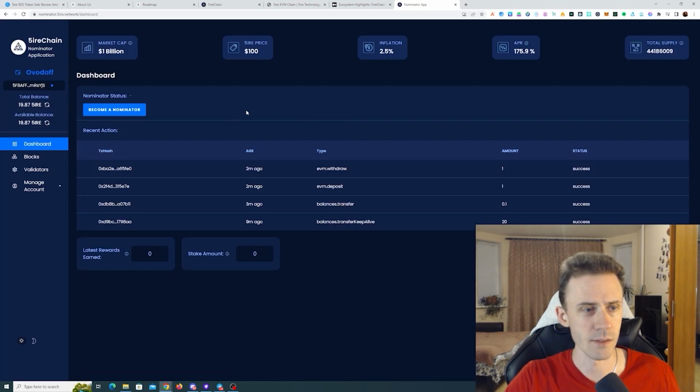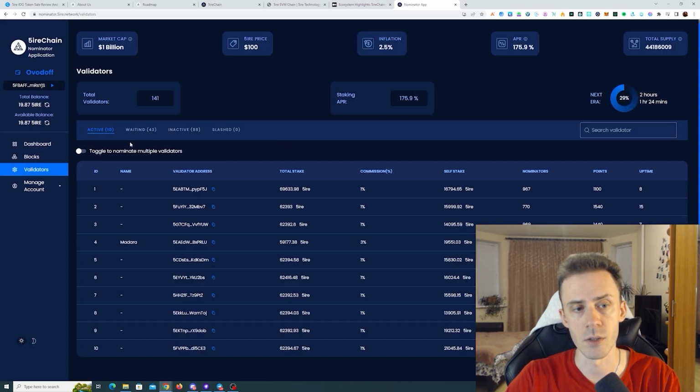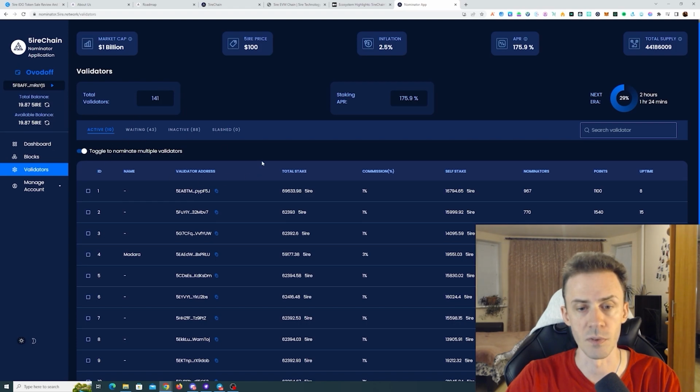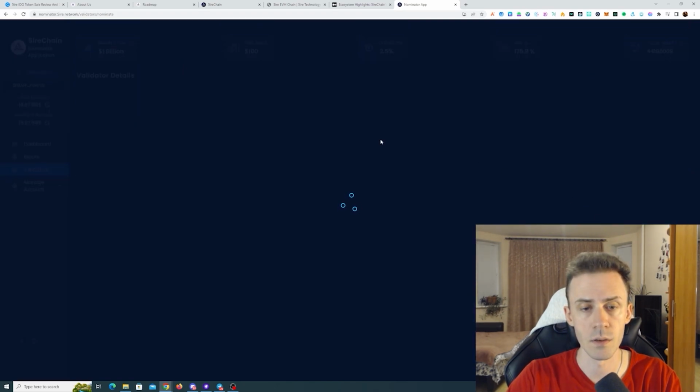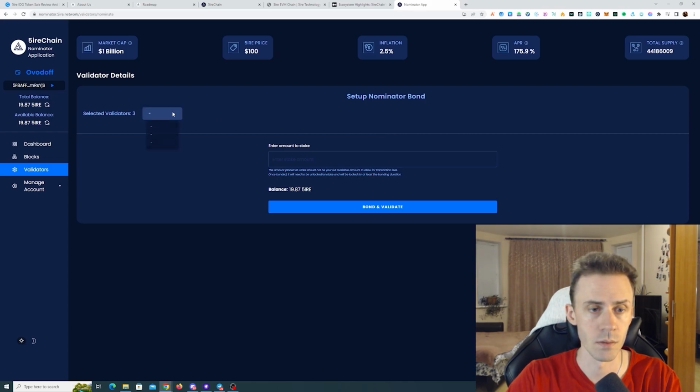User created successfully, and there is a button, Become a Nominator. Here I suggest toggling to nominate multiple validators, and then you can select multiple validators, and on the bottom right corner there is a button, Nominate. You just click that. As you can see, we selected three validators. Unfortunately, they don't have names now.